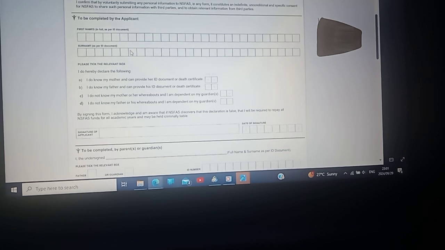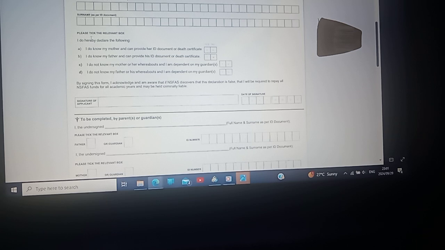And then after that you say name, and then you come here, it says please tick the relevant box. Do I hereby declare? So you have to declare by ticking, by selecting from these boxes here. Number A, it says I do know my mother and I can provide her ID document or death certificate. So if you do know your mother and you can provide the ID and the death certificate, you say yes. If you cannot, you say no.